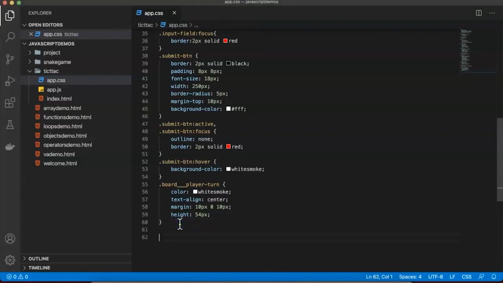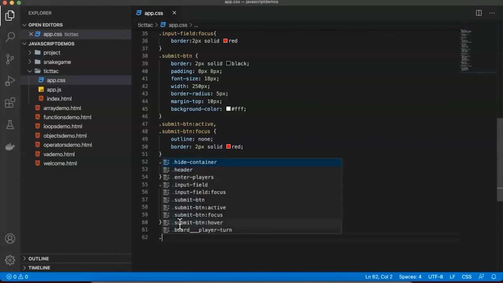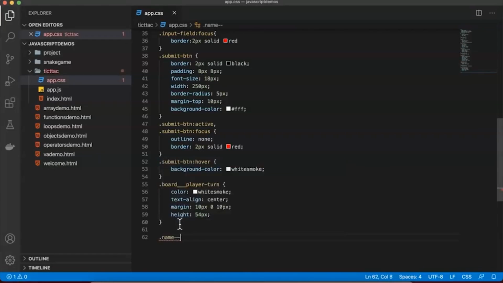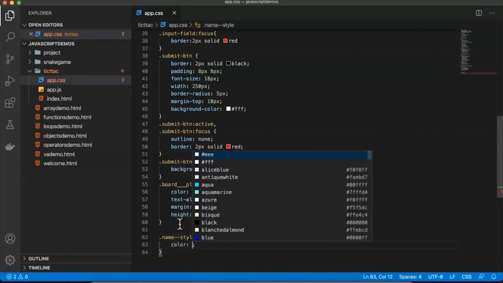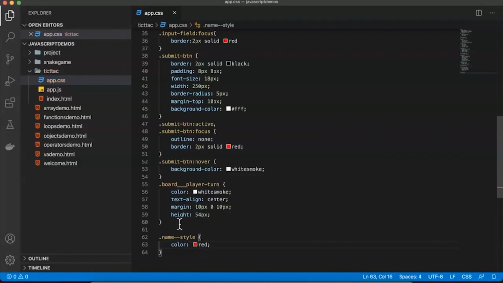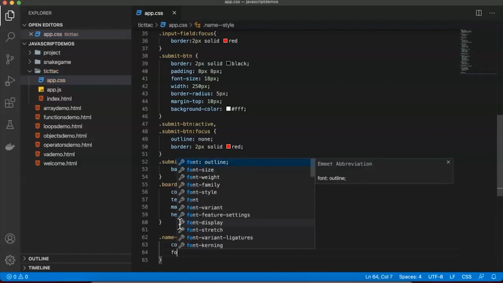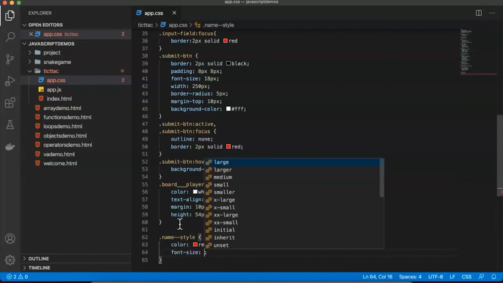So after this, let's start the other classes here. I'm saying .name-style, and here we are saying color red, and then font size 22 pixels.